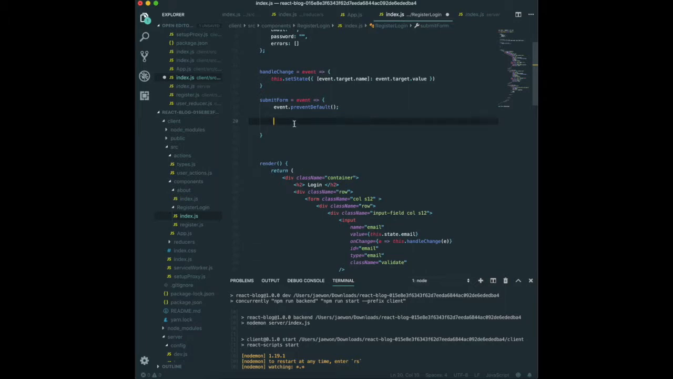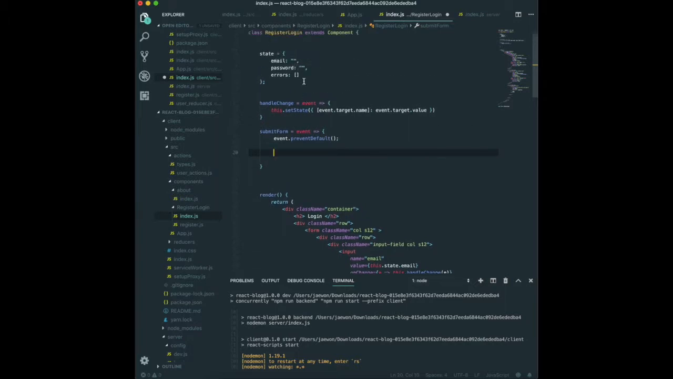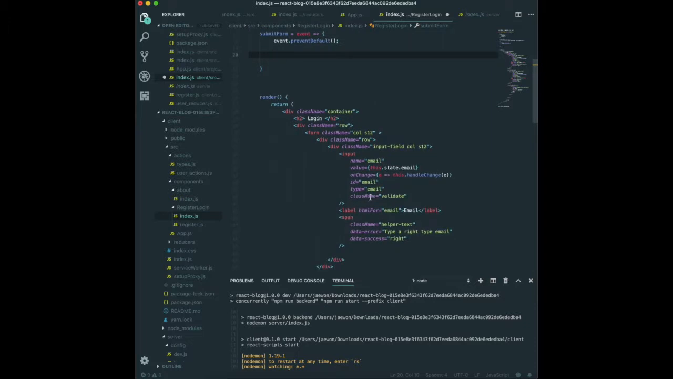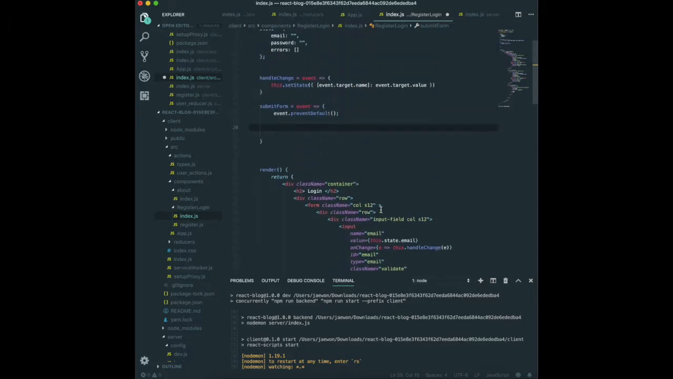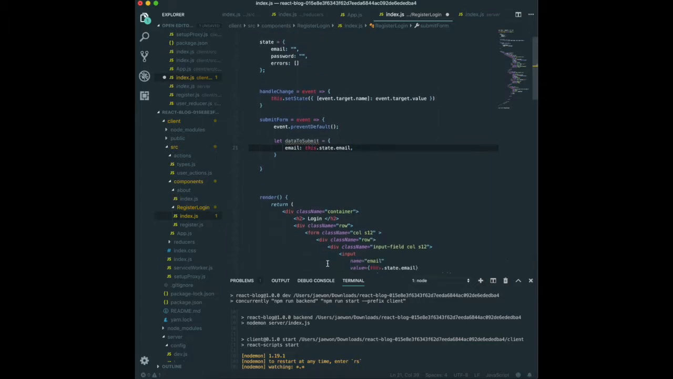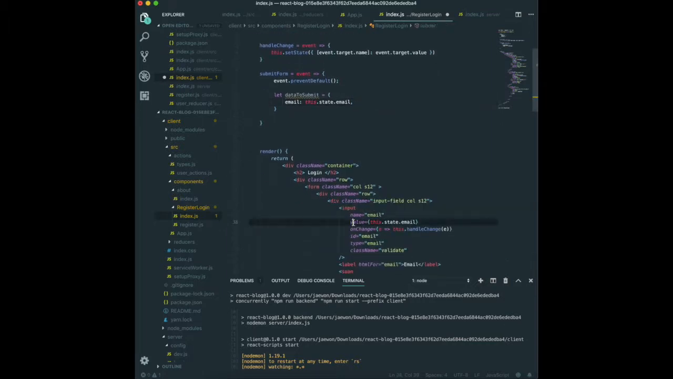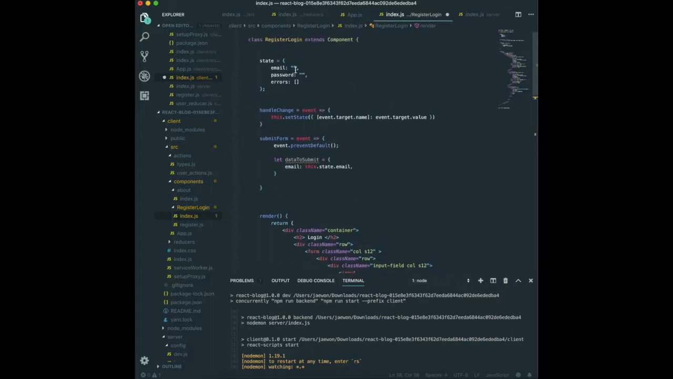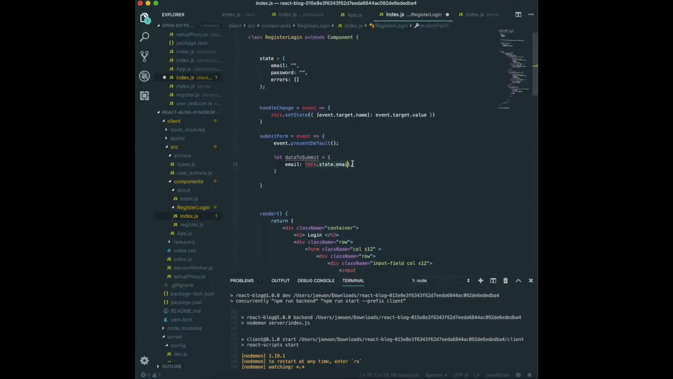Then we need to get the data. We need to get the value for the email and the password that we type. So let's try to get that data, so data to submit. First the email, this state email. This means that we type something in here, and this value will be changed. So this value will be in here, and then we will get that value here.